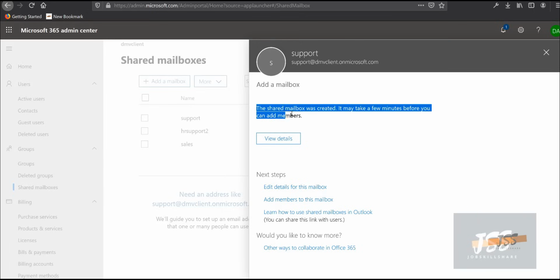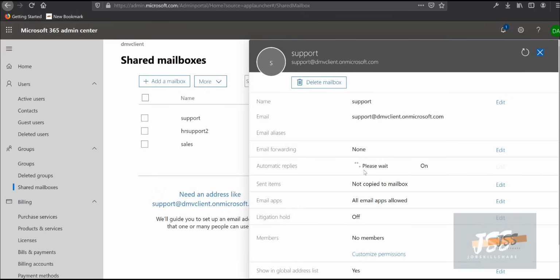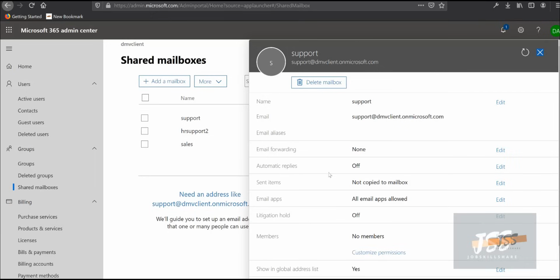So as you can see, the shared mailbox was created, and once you create it, you can get the details for that shared mailbox. As soon as you do that, you can see you have more information. A shared mailbox can have its own auto reply. You can turn it on and off, like help desk is available from 8 to 5 p.m., whatever, 4 p.m.